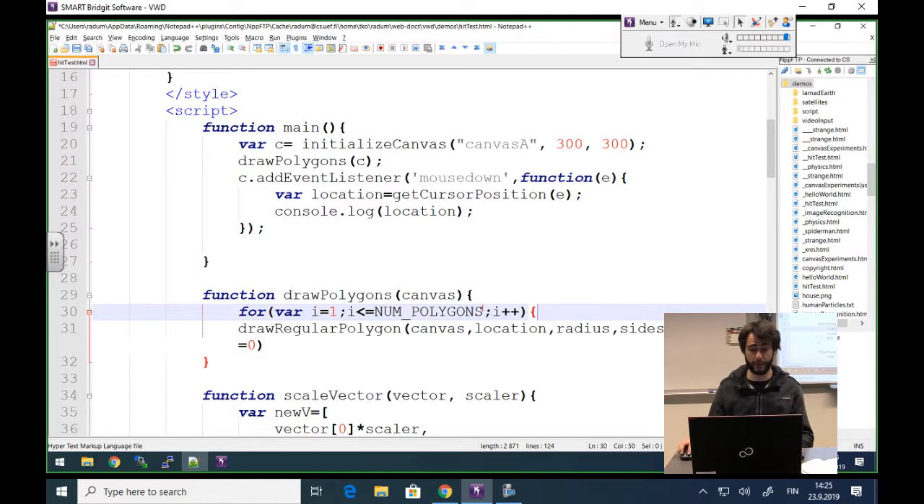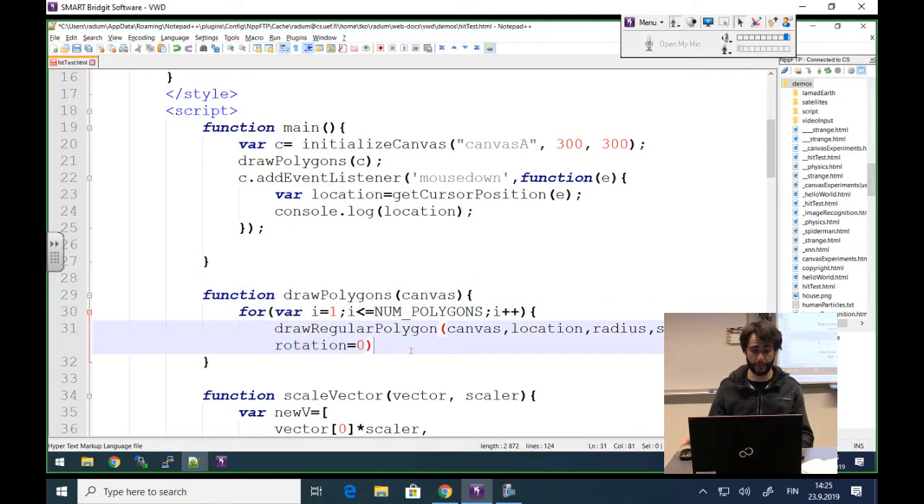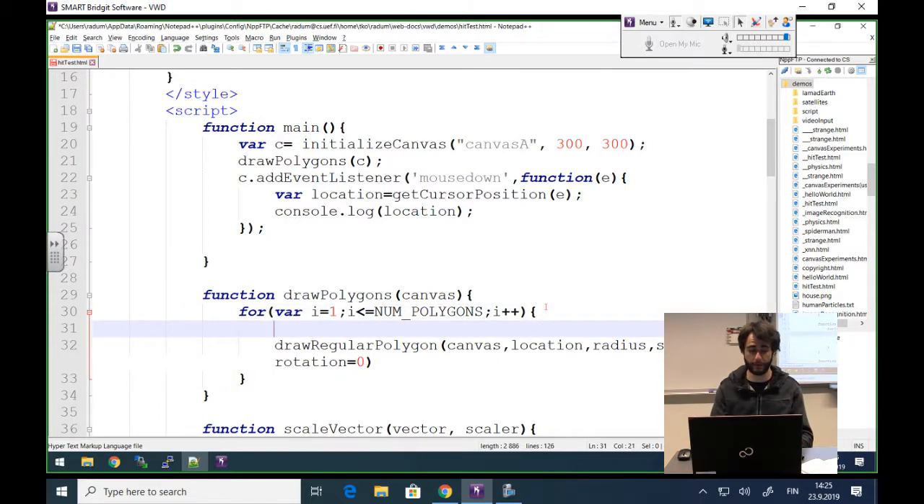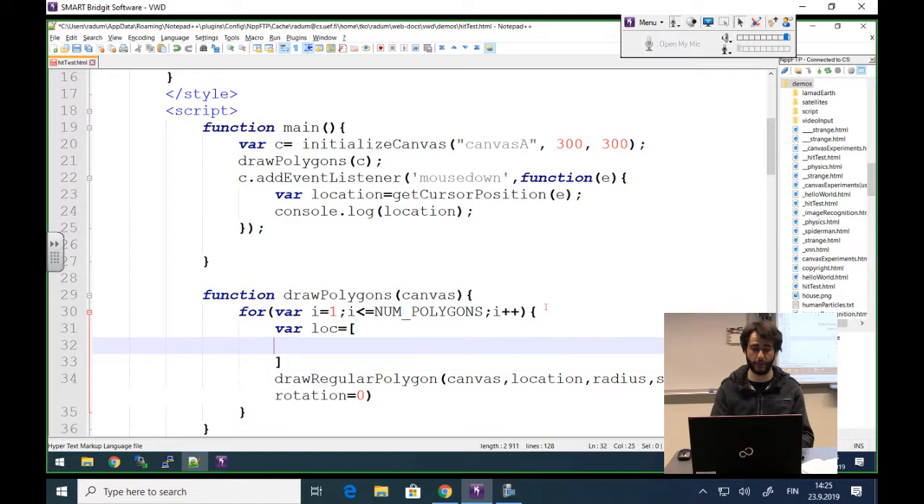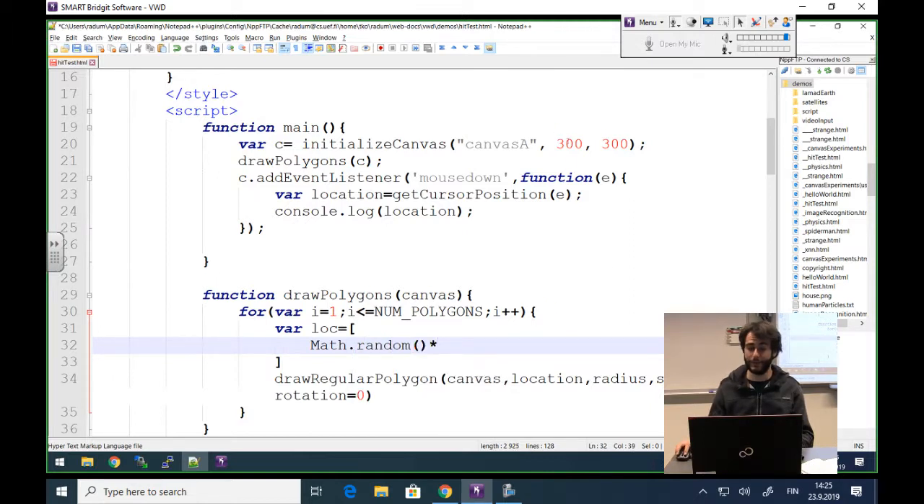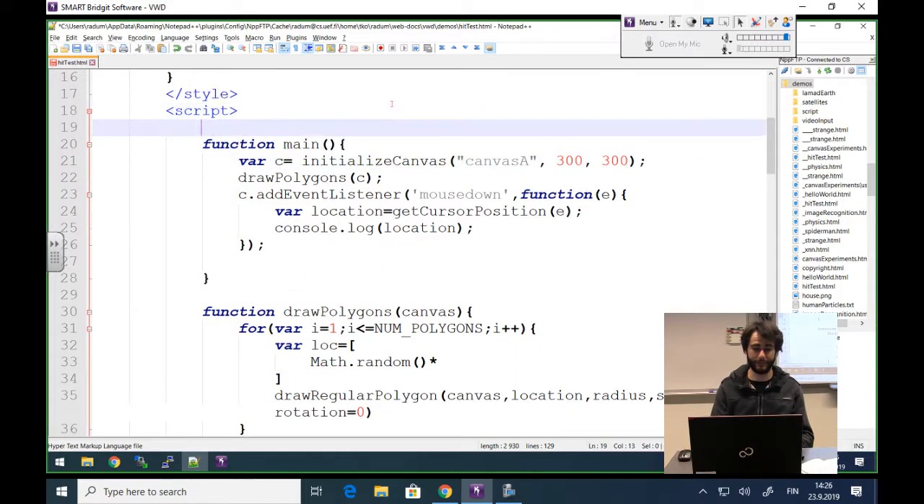And for each of these polygons we will draw them at a location, which is going to be a random location. I'm going to use vectors here. And I will multiply this by the... We don't have this, do we?